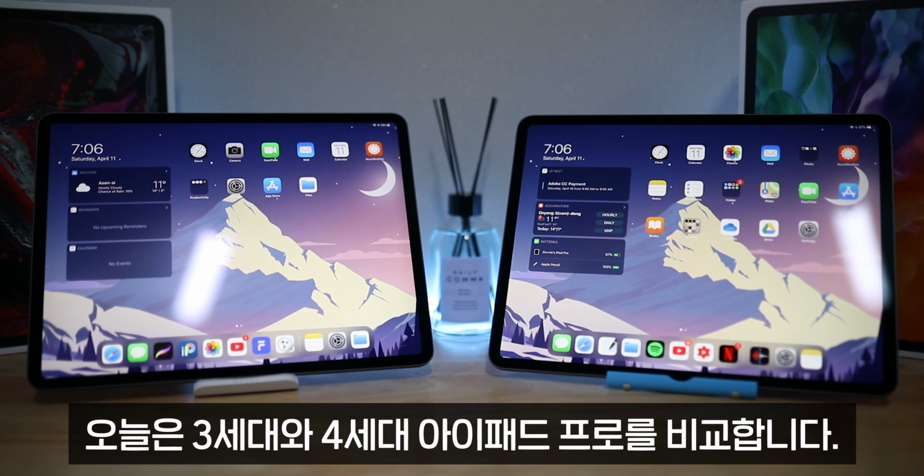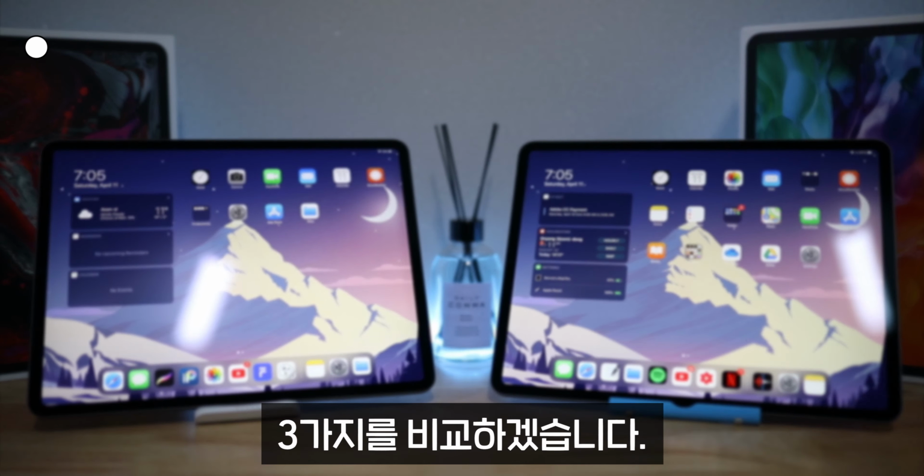DJI here, and today I'm going to compare the 3rd and 4th Gen iPad Pro. I'll be comparing 3 things: the performance, the microphones, and the AR functionality.